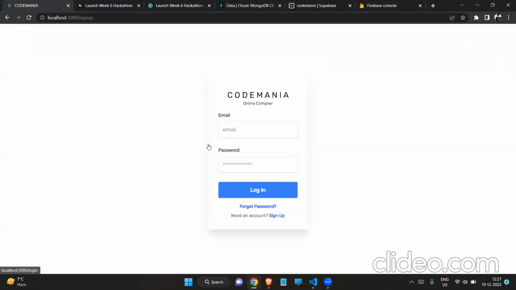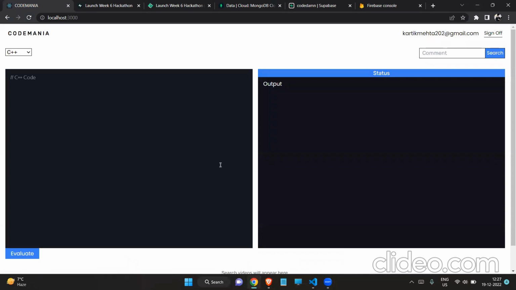So if I log in, here is the email and here is the password. If I log in, you can see that I am on the dashboard console. On the left hand side, we have integrated three language supports, C, C++, and Python. And on the right hand side, users can search or comment to find programs using OpenAI's ChatGPT.